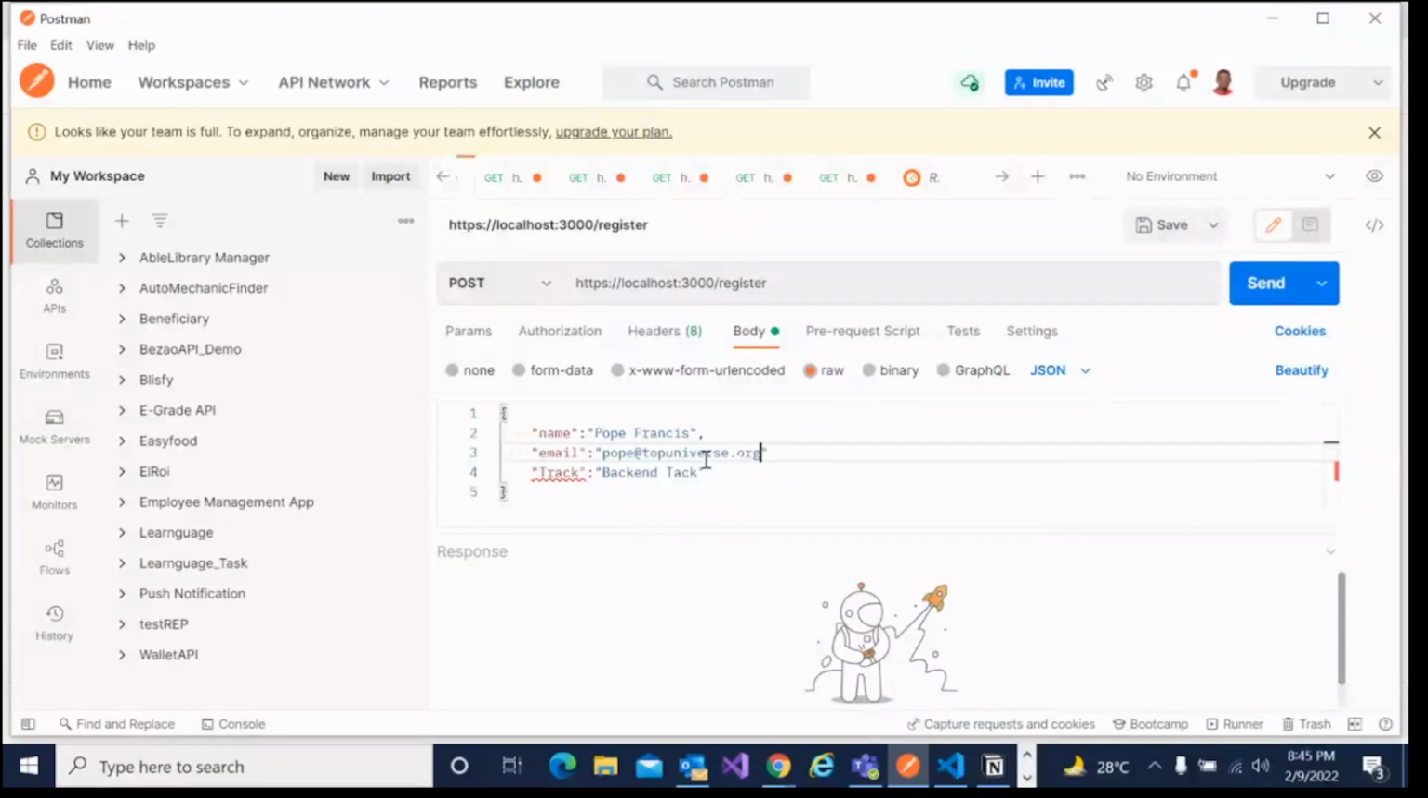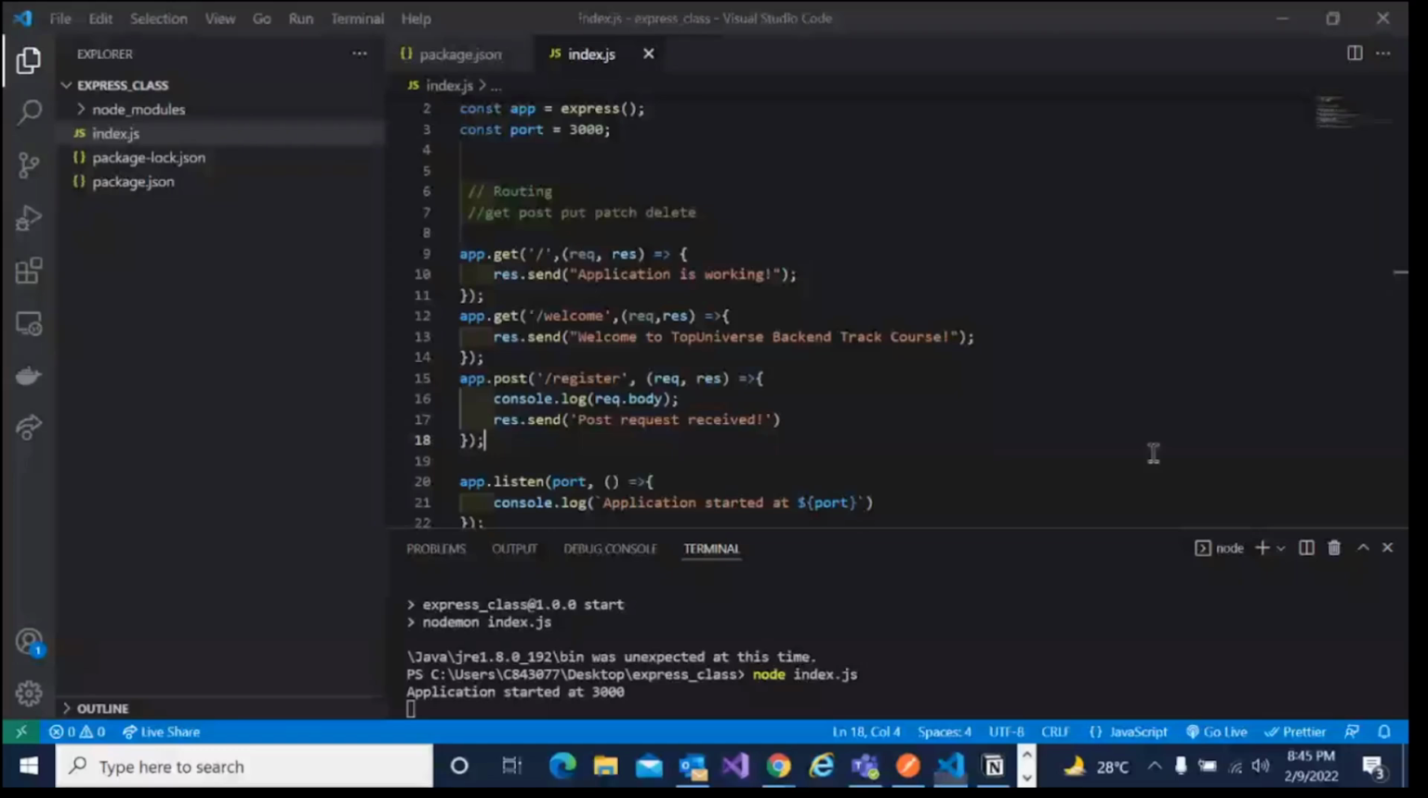So here now, we've actually gotten the request body. I've made this particular change here, so I need to save my file.